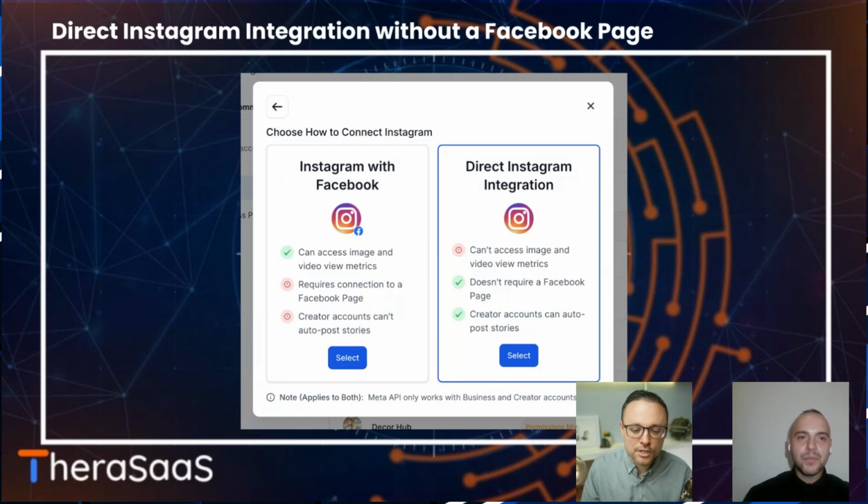Direct Instagram integration without a Facebook page, which is really nice. Before, you had to, man, Meta is a hot mess. You had to have a Facebook page in order to have an Instagram account. Now, at least for businesses, you can have them separated, and you don't have to have your Facebook integrated, so that's cool.